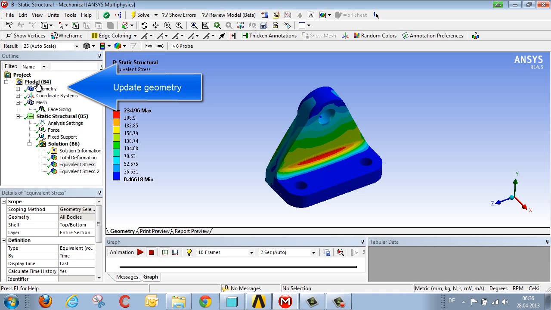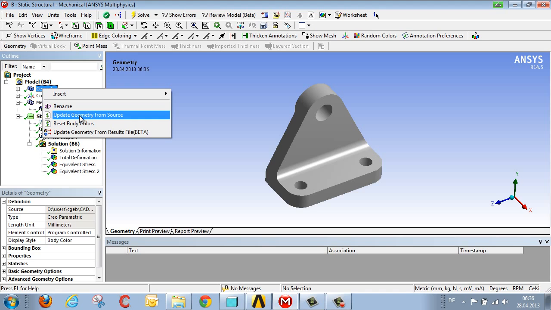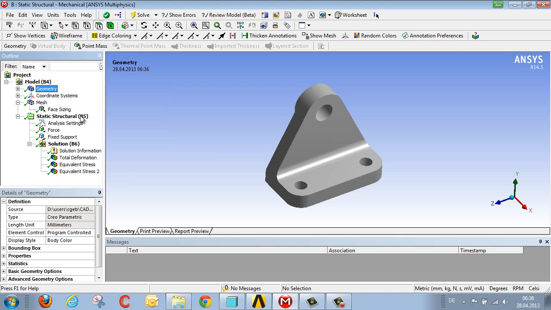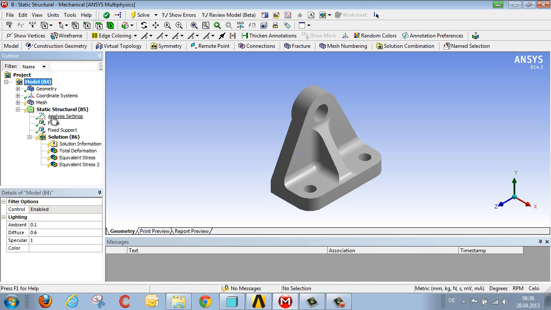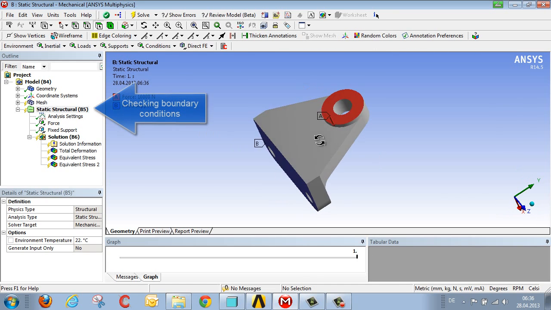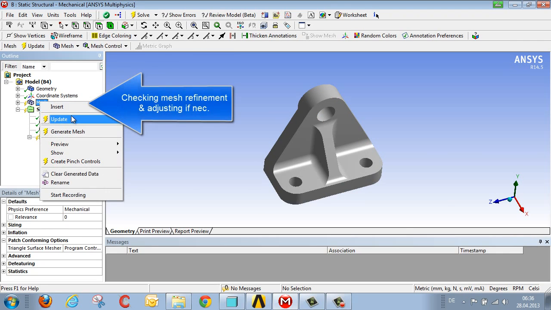So we activate ANSYS, select Geometry from the tree directory. Then, using the right mouse button, we select Update Geometry from Source, reloading the geometry into ANSYS. And again, the loading and boundary conditions remain as they were. We could immediately perform a calculation or check the mesh, selecting Generate Mesh.